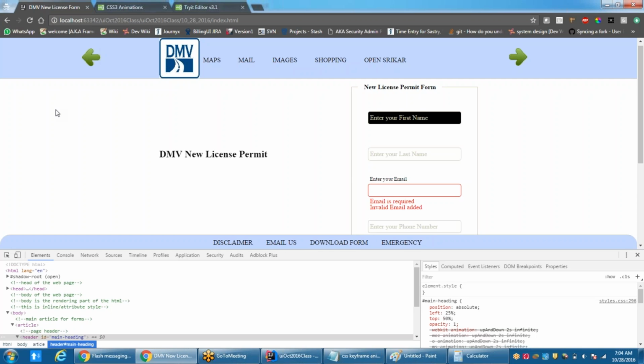Did you guys get it? Shrikar, I have a question. We can give multiple properties as well, right? Like top, opacity, background, everything. Yeah. Totally up to you.